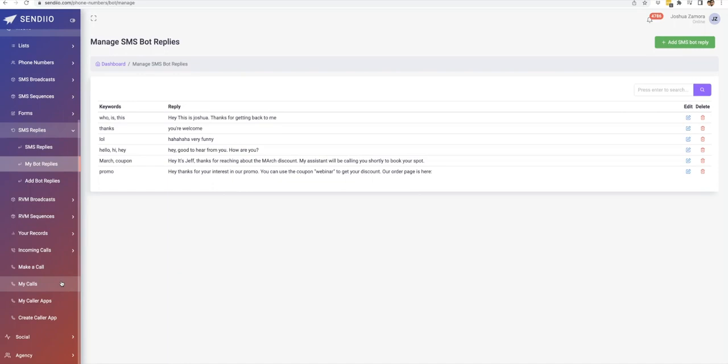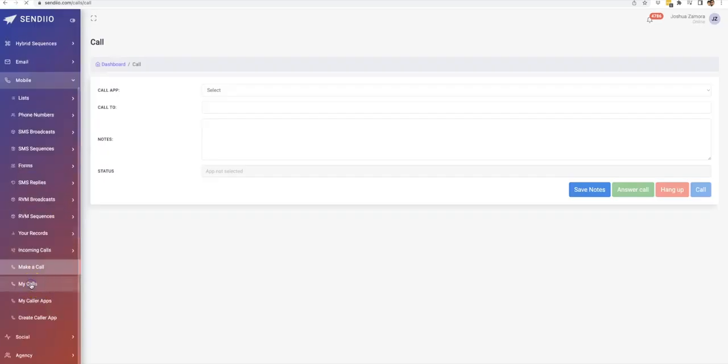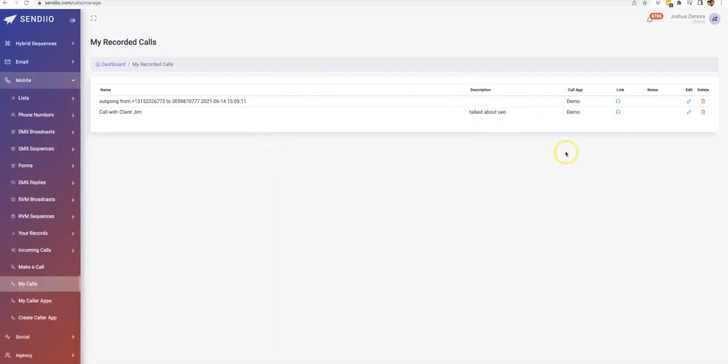And that's it. That is how our SMS, ringless voicemail, and our calling features work. We have covered just about everything that you can do with your mobile phone. Not only send messages, but automate the bot replies, send ringless voicemails, and actually make calls inside of Sendiio that are recorded as well. So anytime you make a call and it's recorded, you can just come here to My Calls, and all those calls that you made are recorded with the descriptions or with the notes that you make to them as well. So that's our SMS and ringless voicemail and calling features.